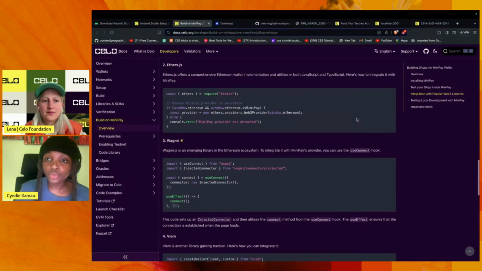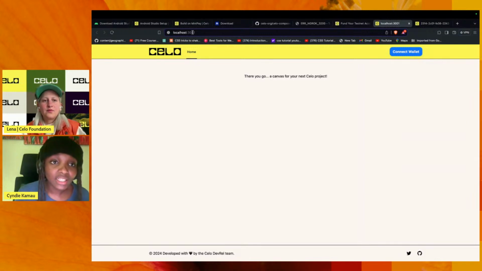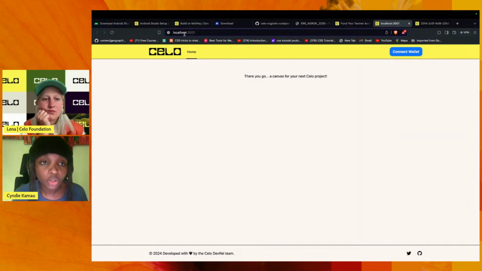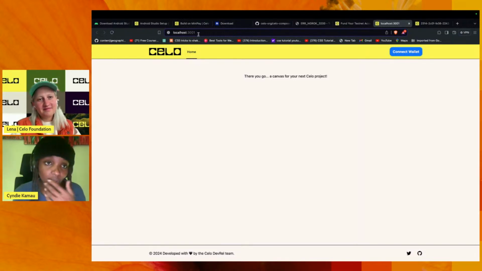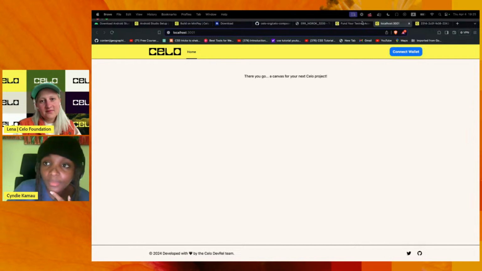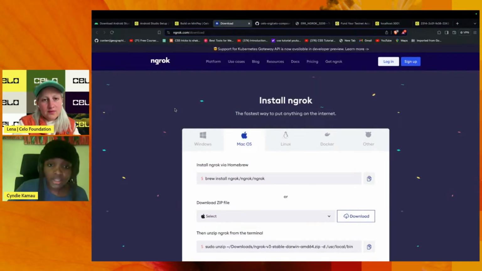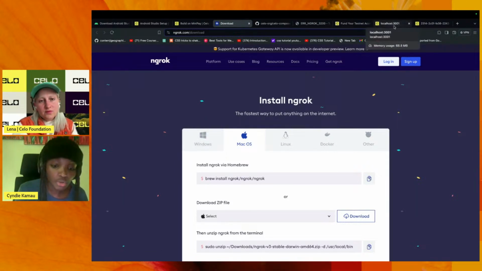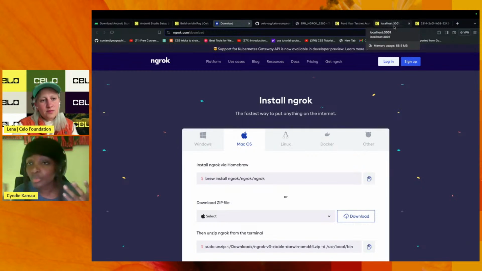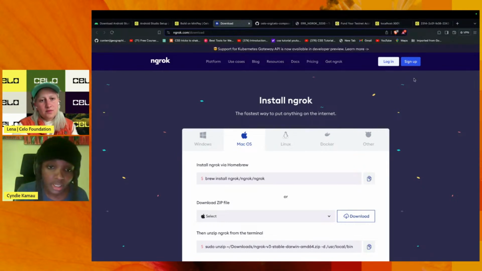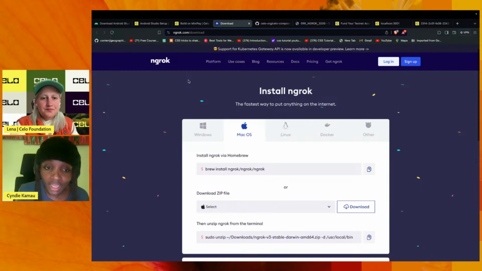Something else you need to notice is that currently we are at localhost. Normally it's on port 3000, but on my end that port was in use, so we are at port 3001. The next step is you also need to have ngrok, because ngrok is a tunnel. Essentially, you just need to connect your localhost application to the internet so that it's accessible by other people. So you also need to install ngrok.